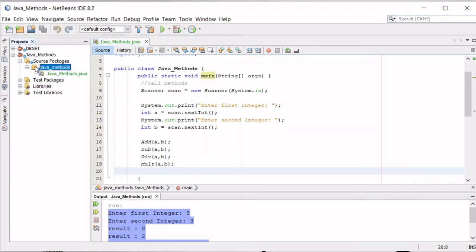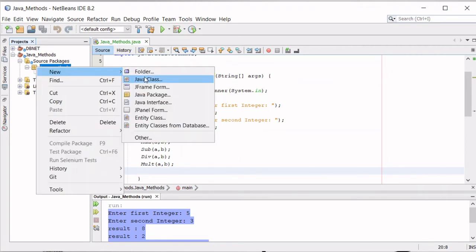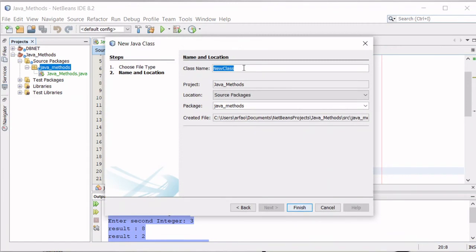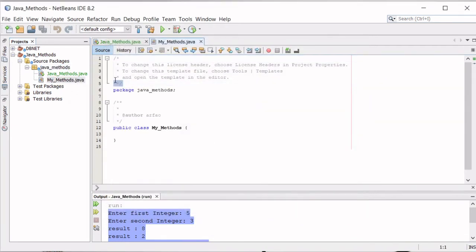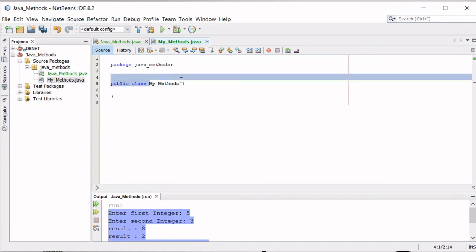So you go to the source package for your project, you right click and add, so click new Java class. The Java class here, you're going to call it anything you like. I'm going to call this my methods. Okay, my methods. That's where all my methods are. So I'm going to click finish, and you get this code that is generated. This is the class name, my methods.